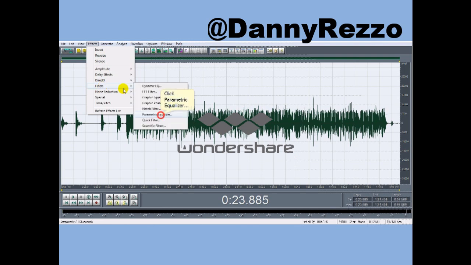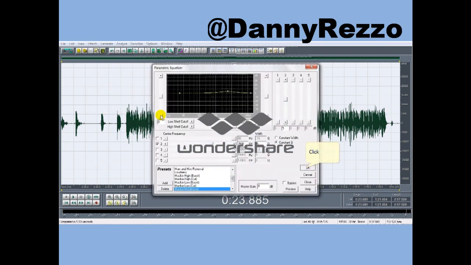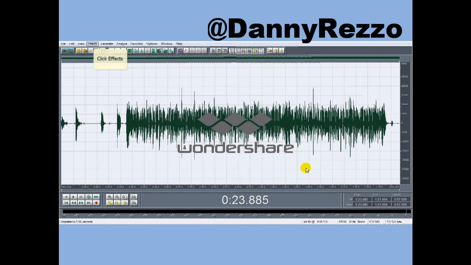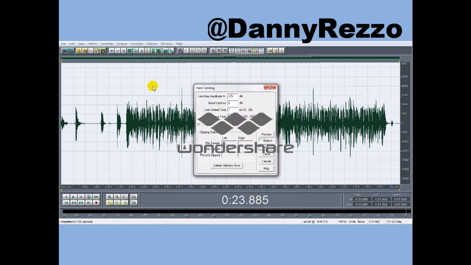Effects, filters, paramedic equalizer, and I like to use Mackie mid boost to keep a monotone in my voice. Effects, amplitude, hard limiting. A lot of people like to use normalize to make their voice sound a little louder, but I like hard limiting. I do negative 6.5 dB for my limit max amplitude, and my boost input is 6 dB. My look ahead time is 7 ms, and my release time is 100 ms. Click OK.